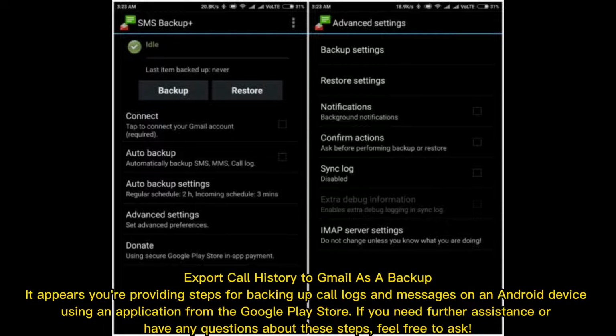It appears you're providing steps for backing up call logs and messages on an Android device using an application from the Google Play Store. If you need further assistance or have any questions about these steps, feel free to ask.